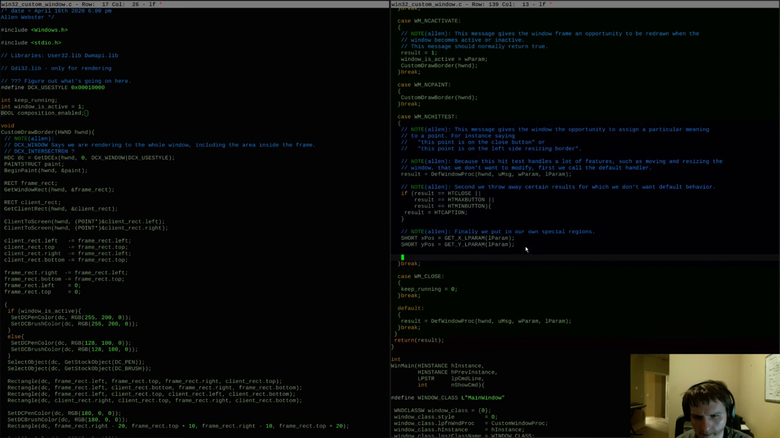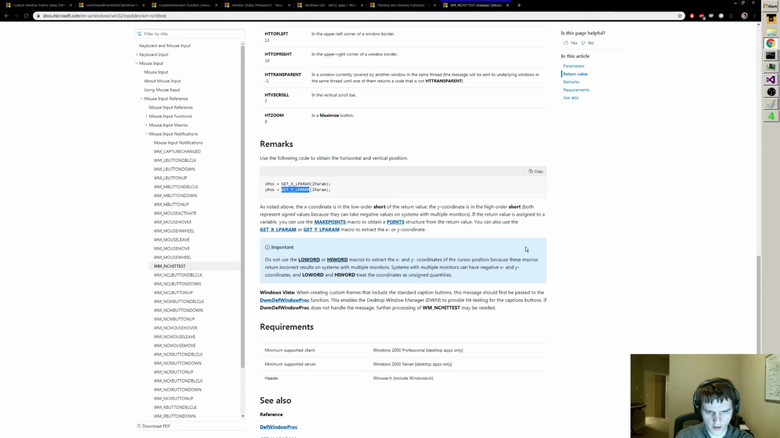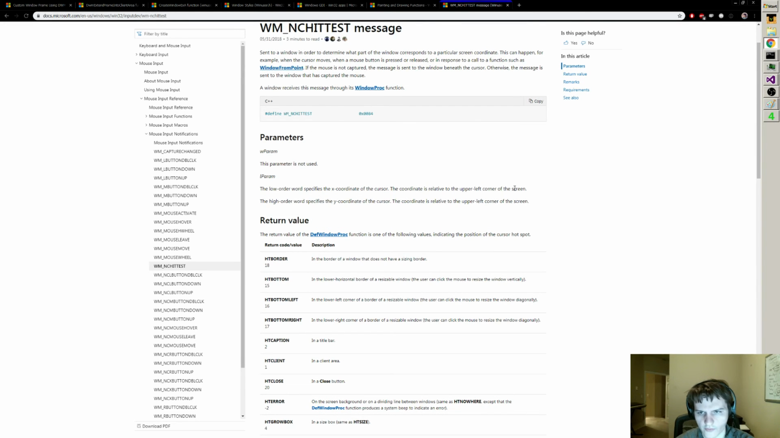And then, all right, so what are they relative to? As noted above, the x-coordinate is in the low, what is it? Is it relative to the screen, relative to the window, upper left corner of the screen?